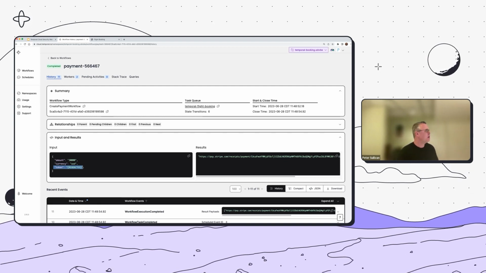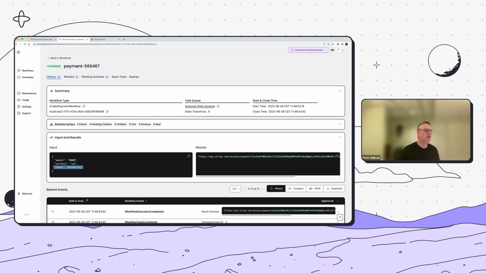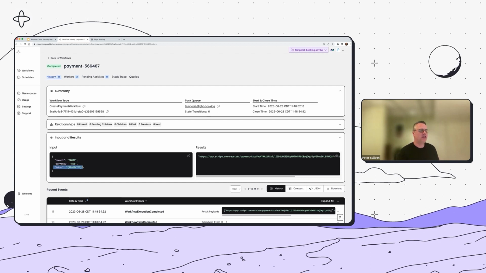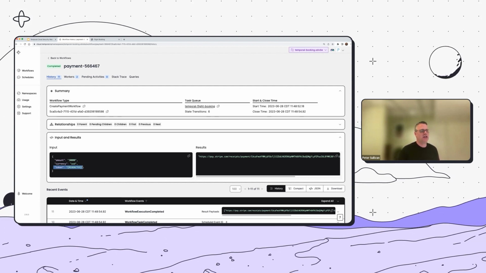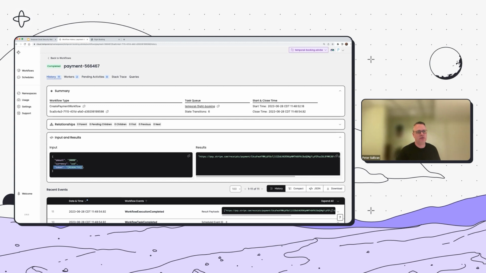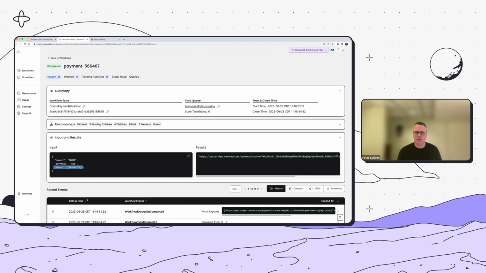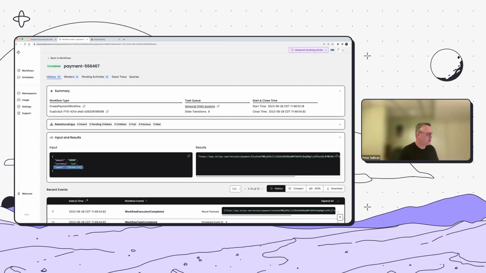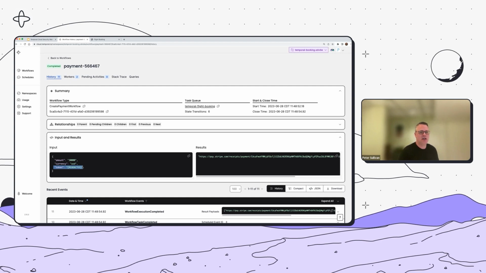So even though they want workflow developers or operations folks to be able to see decrypted payloads, they're leveraging that payload codec to redact individual fields. So you get great flexibility in terms of however you might want to process payloads in those codecs.